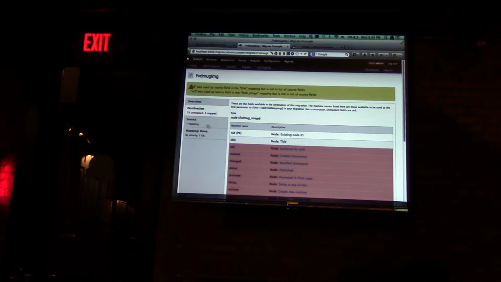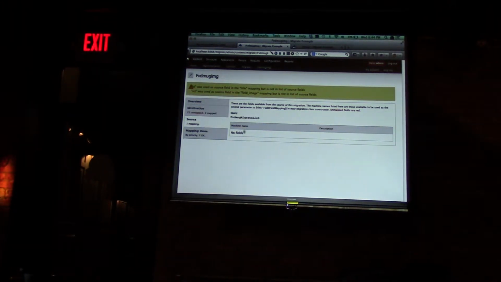That's what we're seeing here. In terms of the source data, we've got a title and an image field, and these actually aren't showing up. I'm not real sure why. I have to look at it.